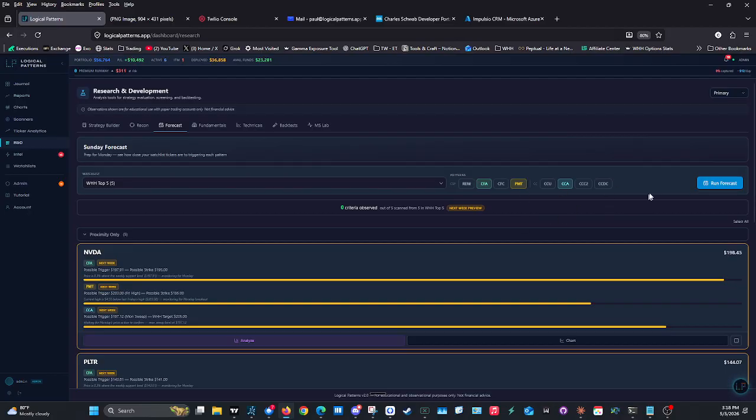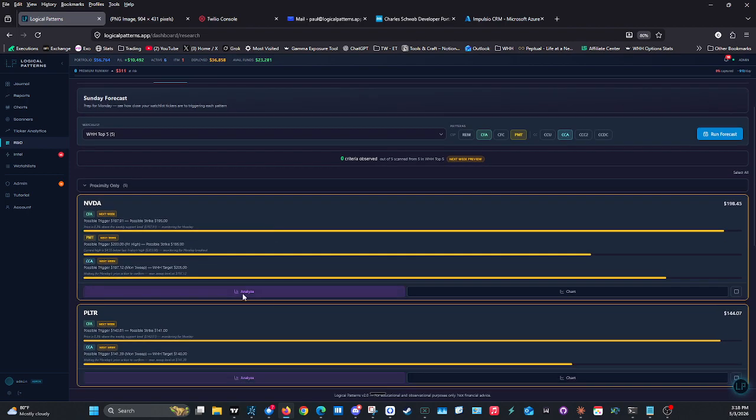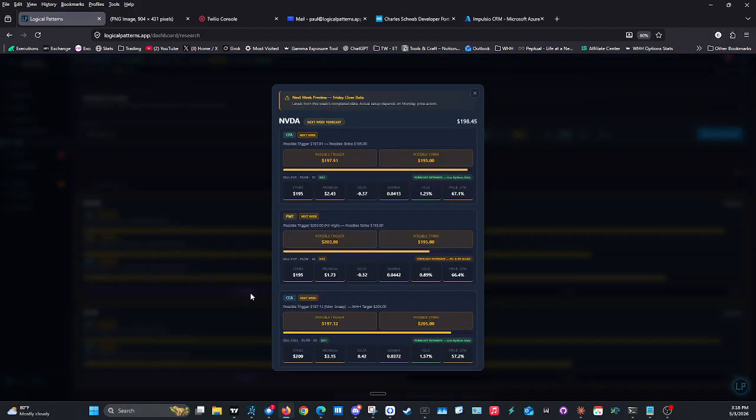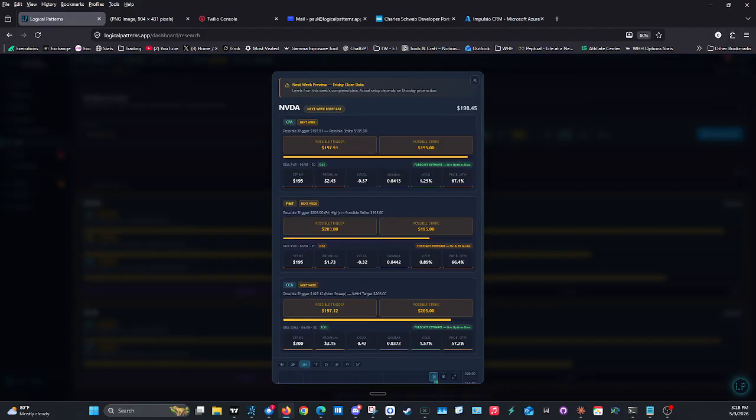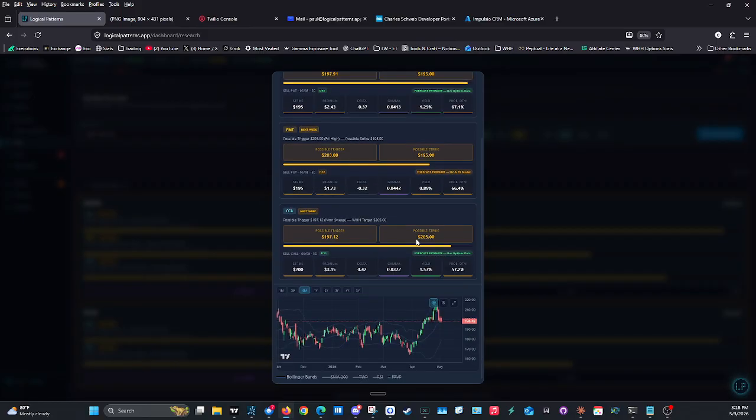So you could pick it and it's going to run it faster, right? So we're going to run with this for a second. These are all the ones that are close. You can analyze it and it's actually going to give you the options data when last seen, from Friday. It's going to tell you what the strike is, so you kind of have that information.